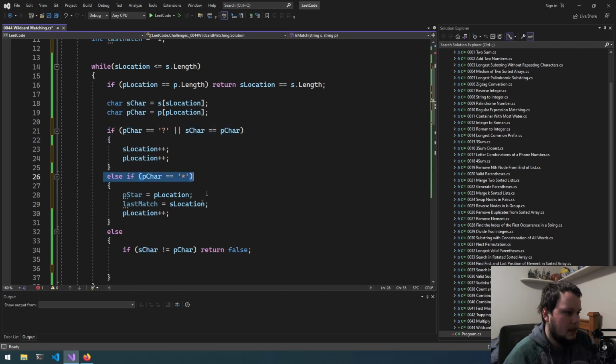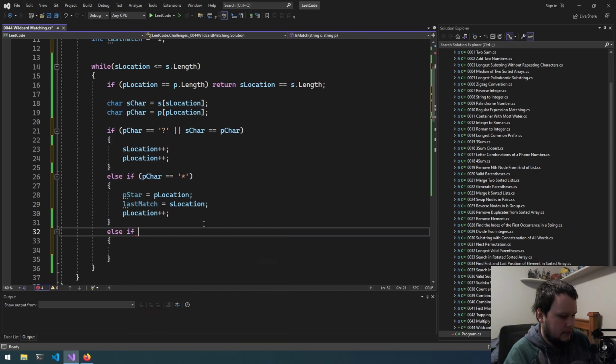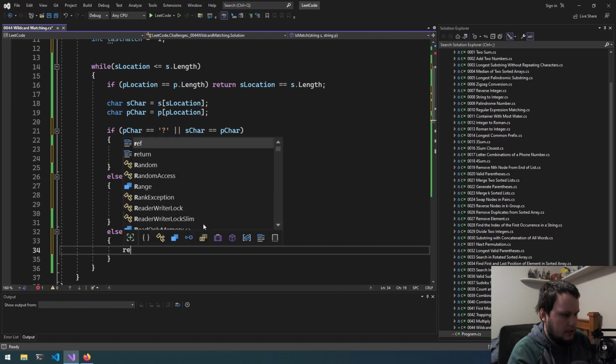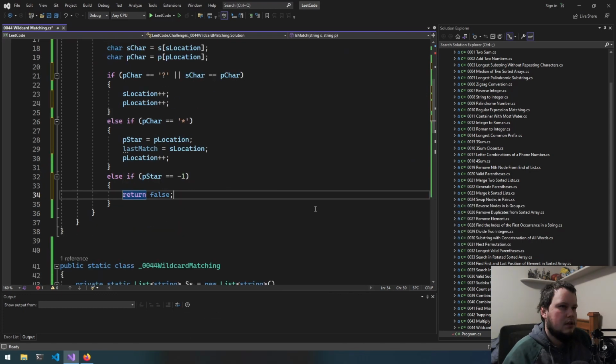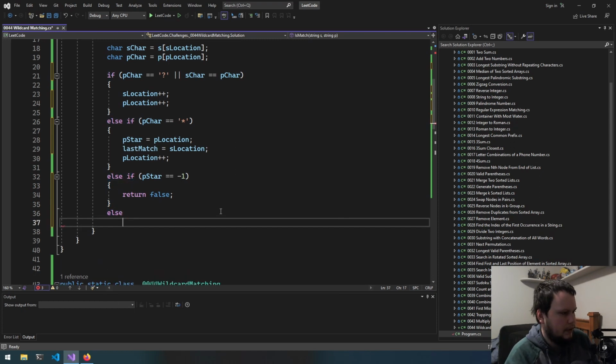If it's neither of these, then the current match isn't working. So else, if pStar doesn't exist, so we're not currently matching, if pStar equals -1, then this is a return false. Okay, so then we need to do an else, which is returning.